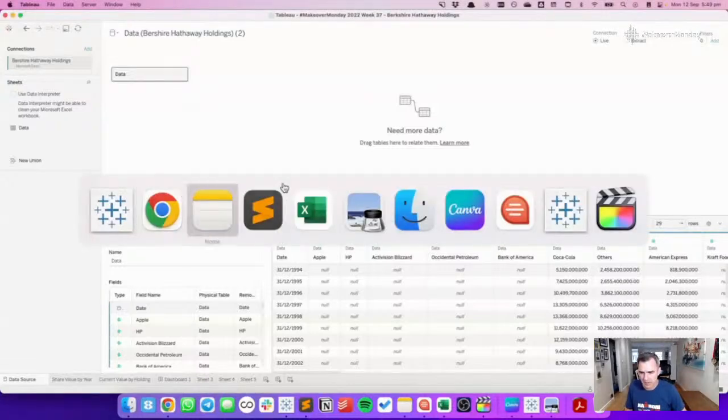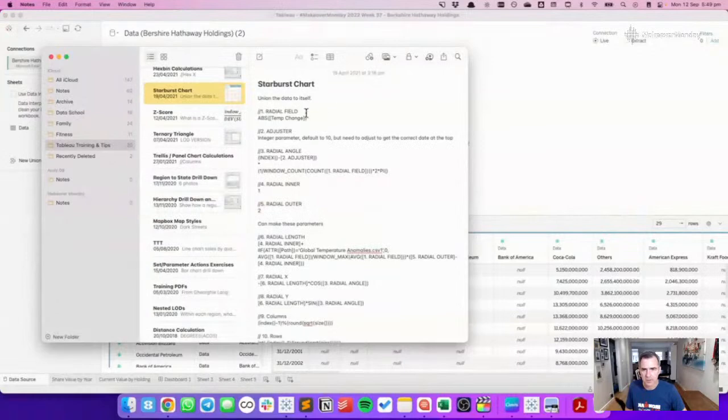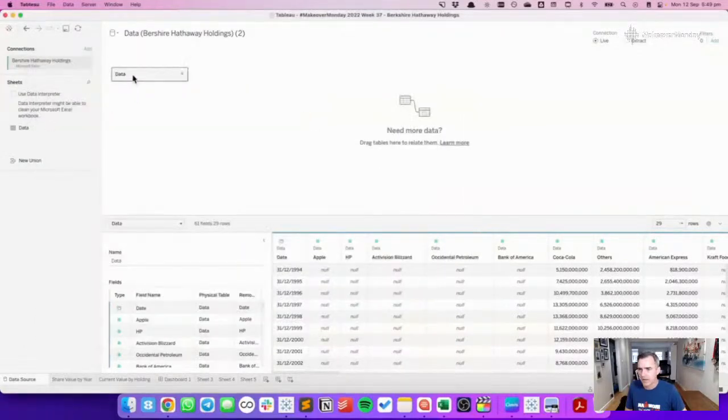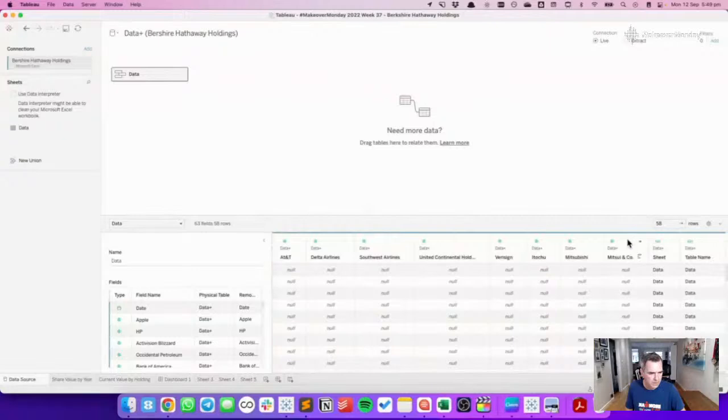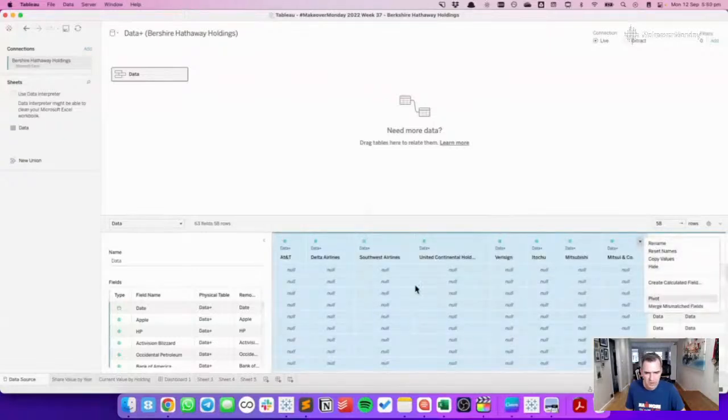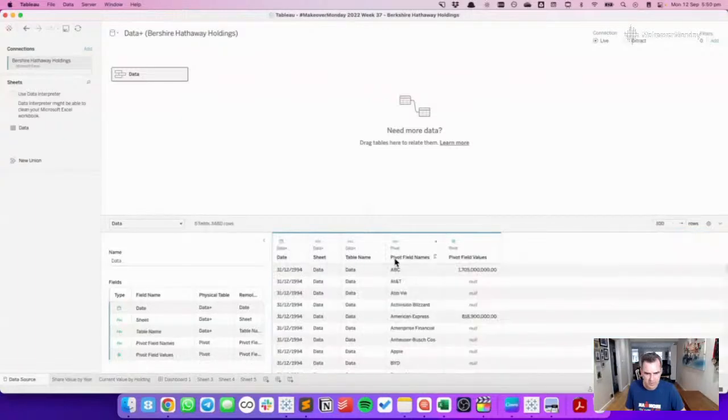Let's look at my tutorial. So we want to union the data to itself. I'm going to drag it again and create a union. All right, so that gives us that. And then I'm going to go ahead and pivot the data. I don't think I need to pivot that. So let's just pivot. And let's call this, this is the company, share value.